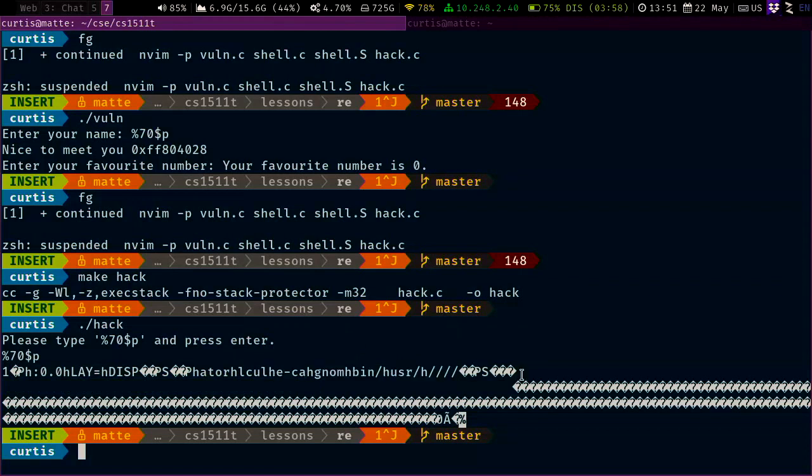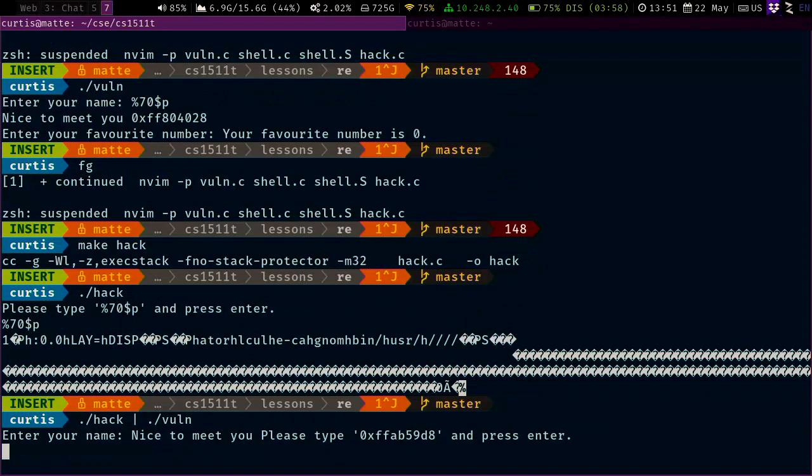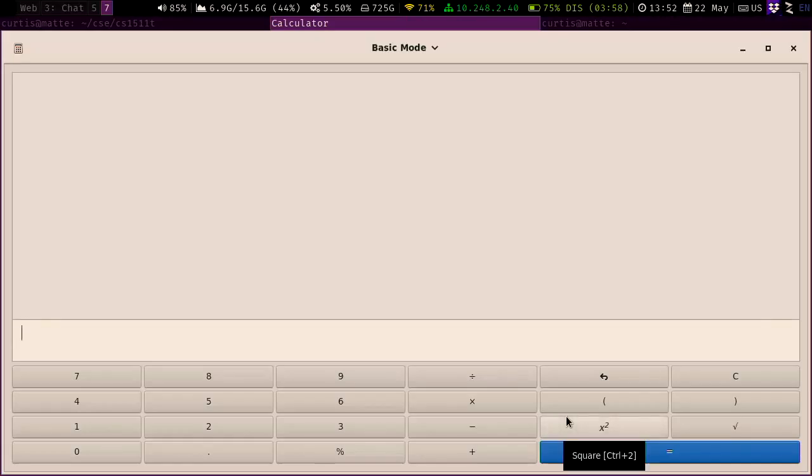Looks a bit weird. But what happens is, if I take everything that this program spits out, I spit it straight into our vulnerable application. The first thing this does is say, my name is, please type $70p and press enter. And our program says, nice to meet you, please type that address and press enter. So I type it in, and it turns into a calculator.